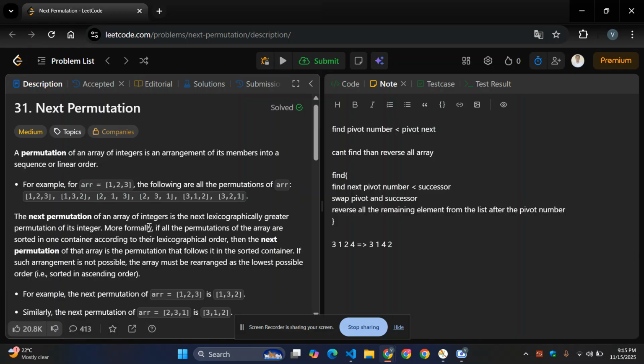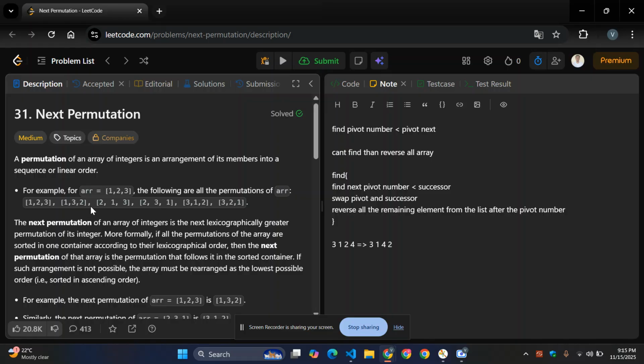And what we have been given here is an array. If we have been given this array, then we have to find the next permutation for it. The next permutation will be this, and we have to return this as our answer. Like this way. If we have been given this as input, then this is our output. If we have been given this as an input, then its next permutation will be the starting point, 1, 2, 3.